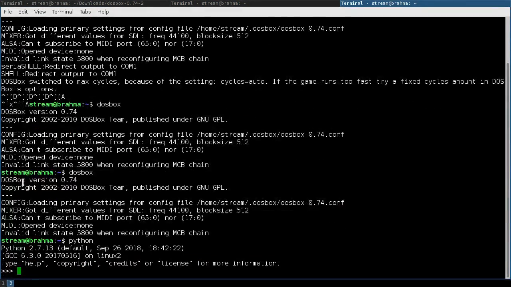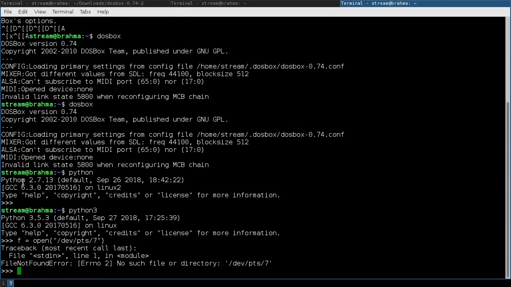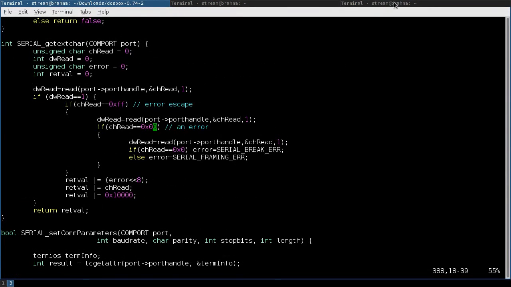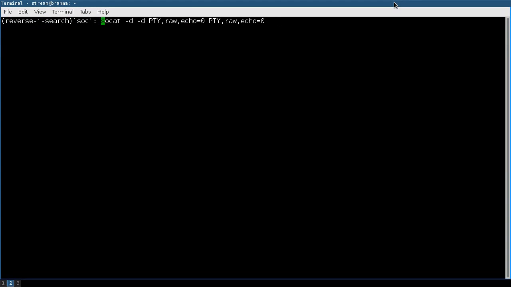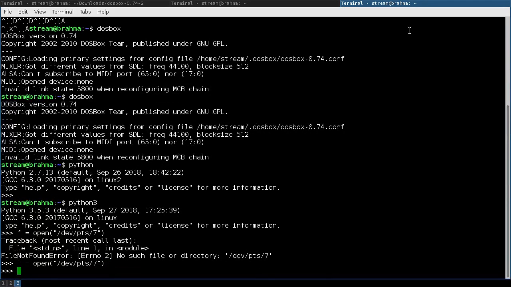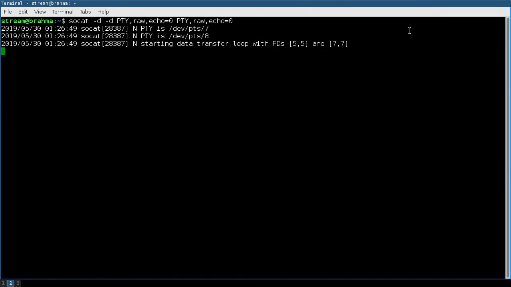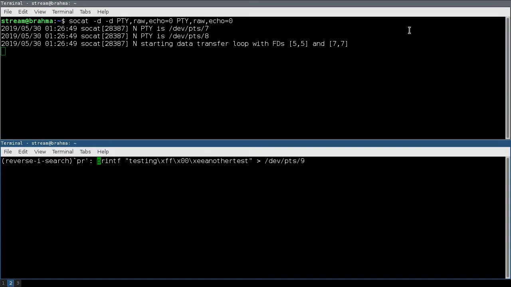Do we have Python installed? Let's open, oh, I hit the wrong button. Dev PTS 7. Did I close the sockets? Yes, I did. Dev PTS 7. f.read1. And now it's going to wait for something to read. And let's just print something into it.